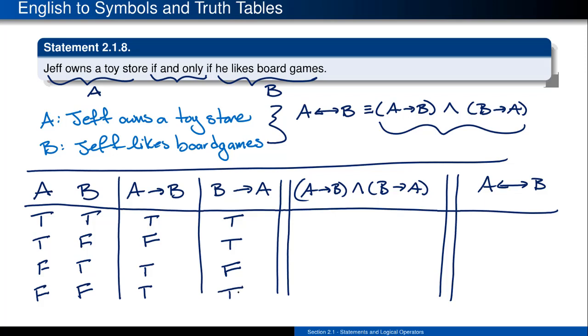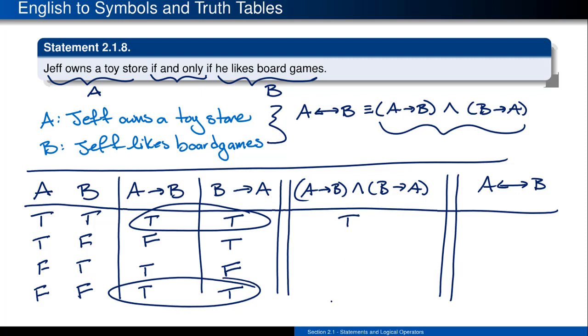Now I'm going to compare these things, and I'm going to connect them with the and, this conjunction operator. I'm going to see when both things happen to be true. Those are going to be the times that this kicks out a true. So I'm going to get a true there, and I'm going to get a true there. In the other two cases, I'm going to have falses.